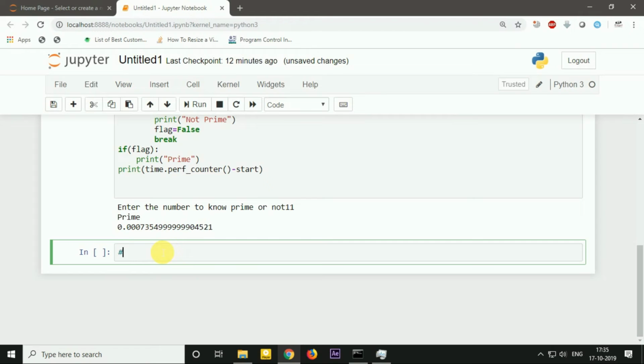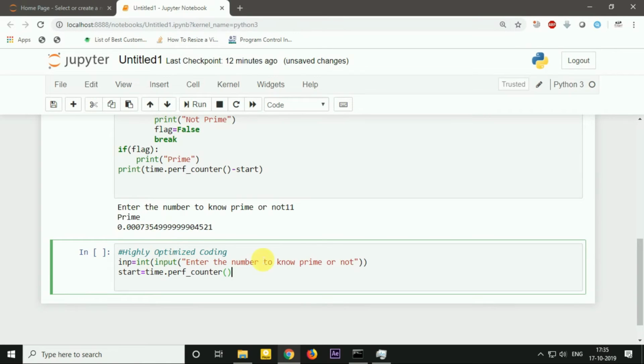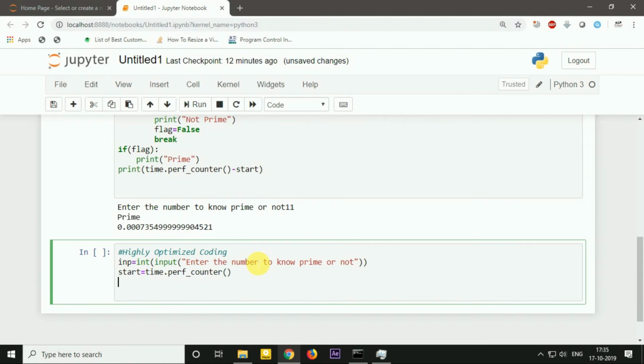So here we are going to talk about highly optimized code. You have seen traditional coding and optimized coding. Now we are going for highly optimized coding. This is completely based on a different logic. Everything else, the approach, will be the same.